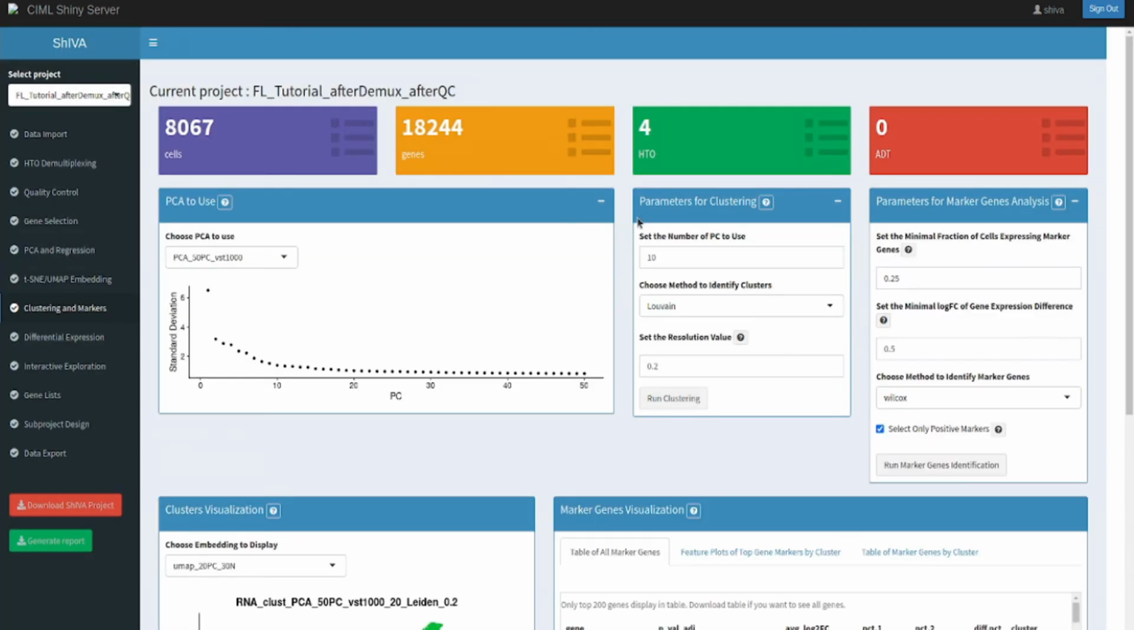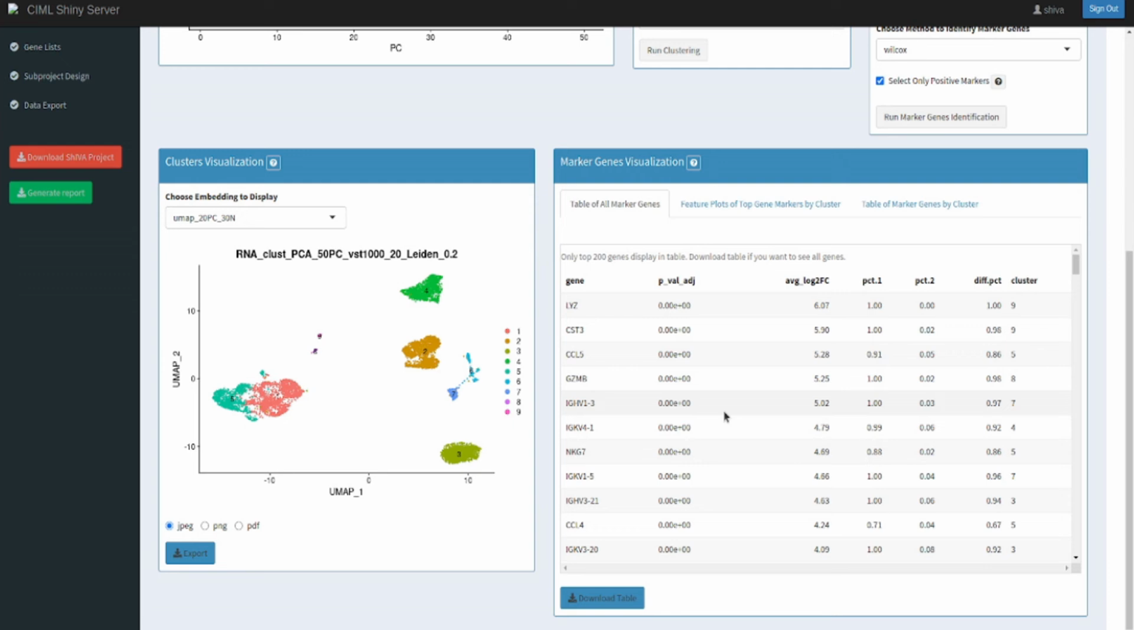Once the result is available, we have several pieces of information at our disposal. In the first tab, we see the list of marker genes. This table only contains the first 200 most significant genes, but the whole result can be downloaded through the download button. In this table we see the name of the gene, the fitted p-value of the test, the average log-fold change, the percentage of gene expression in the cluster, the percentage of gene expression outside the cluster, the difference between these two percentages, and the number of the cluster in which this gene was found as a marker.